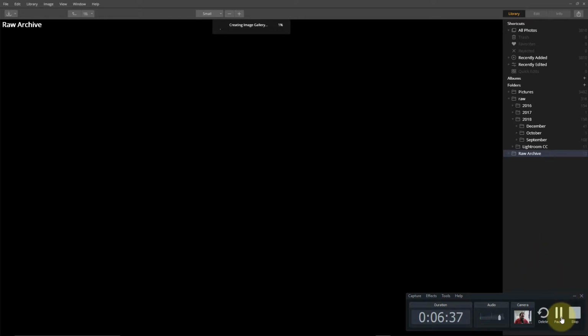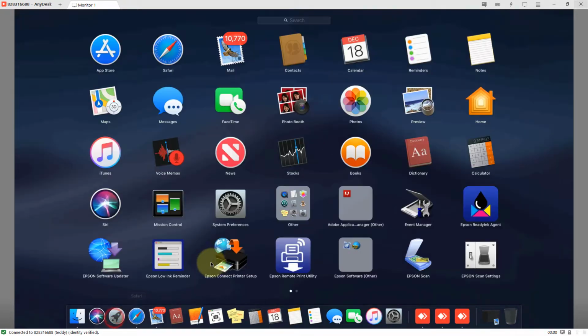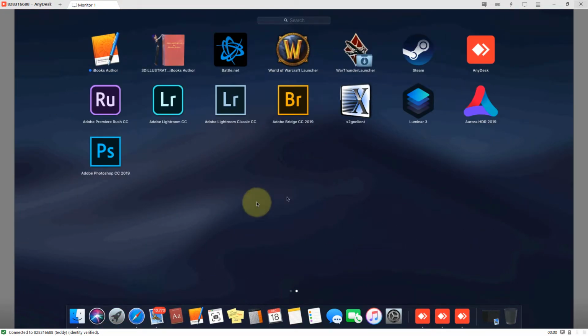All right, while we're waiting for that to do its thing, and we are still waiting, let's go look at how it is on the Mac. Now, this is a Mac Mini 2014. It's only got 8 gigs of RAM. Standard, not all that great video card. And let's just open up Luminar and see what happens.